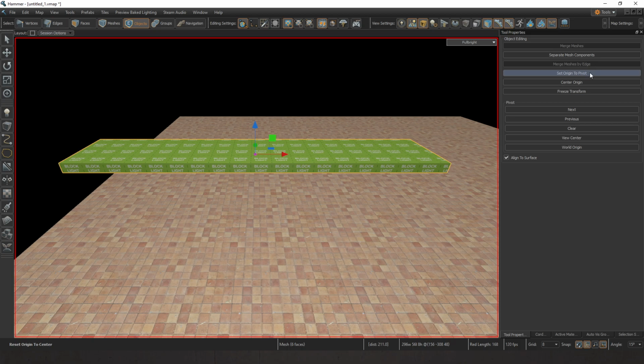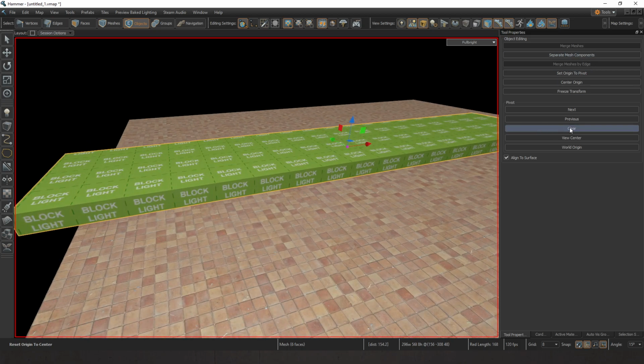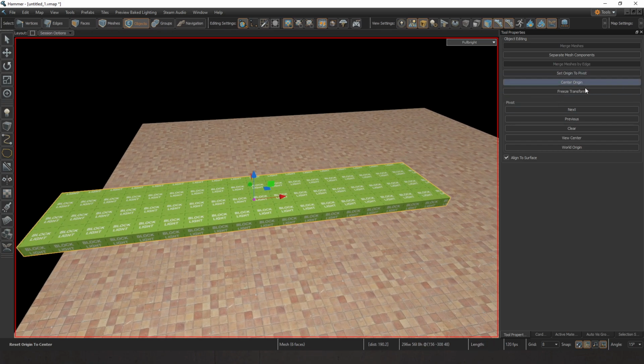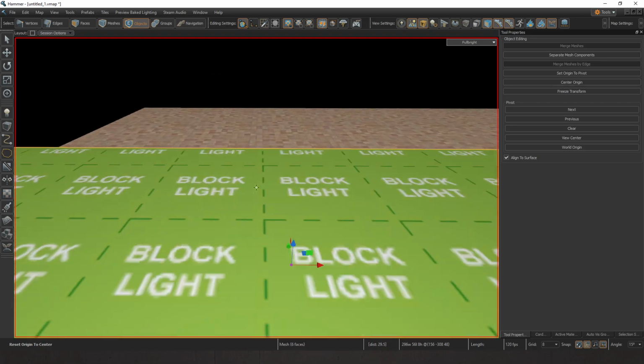You can do some other things. You can do Set Origin to Pivot. You can do some other things like View Center. If I'm all the way over here, and I want to have my pivot over here, I can go like that. But mostly, I tend to keep my objects on Center Origin. It's going to center depending on what your grid is.